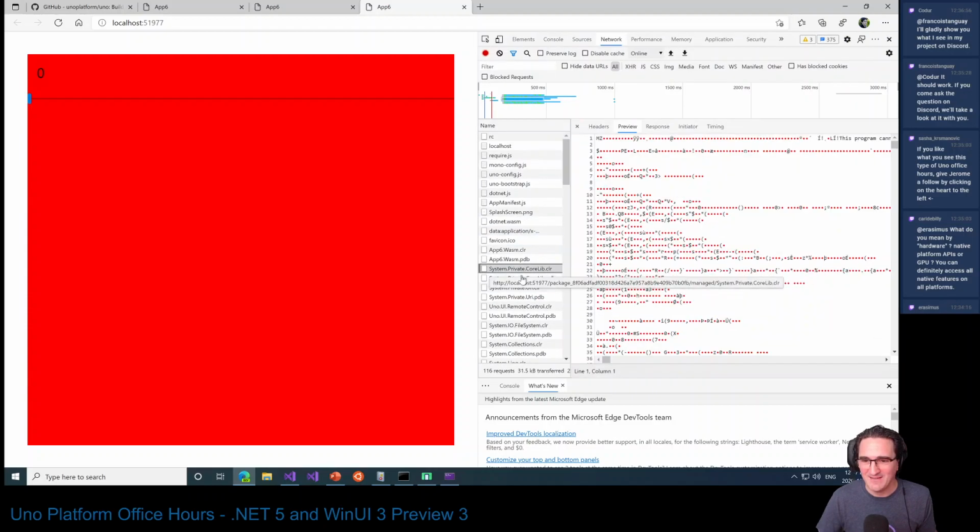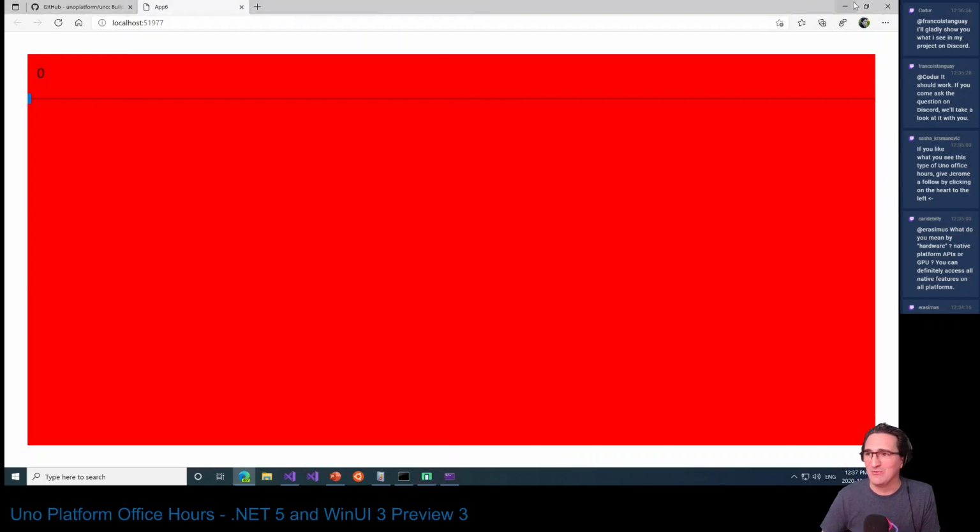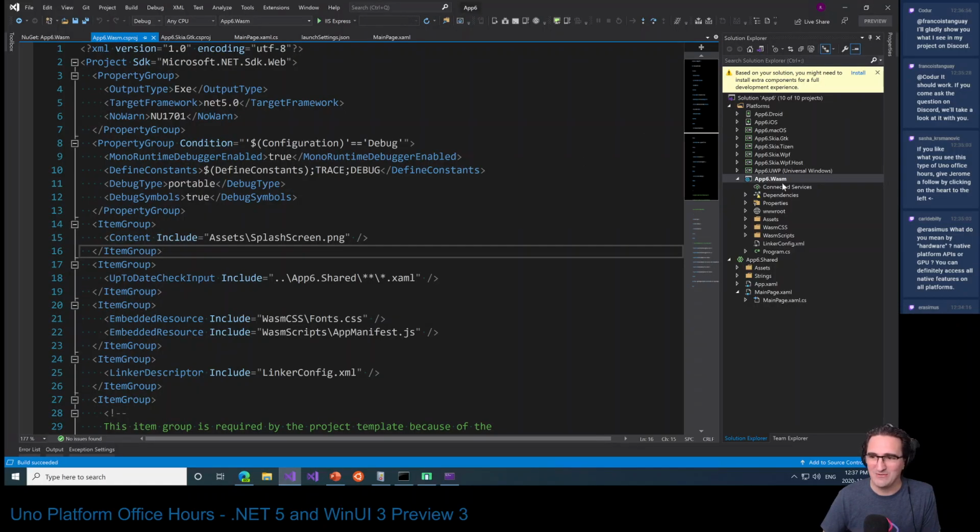The system.private.corelib.clr file is something that's coming from .NET 5 and 6. That's different from the MSCorLib that you can find when running previous versions of .NET or Mono. So that's one thing that you can do to go and update to get to WebAssembly there. So that's it for this demo.